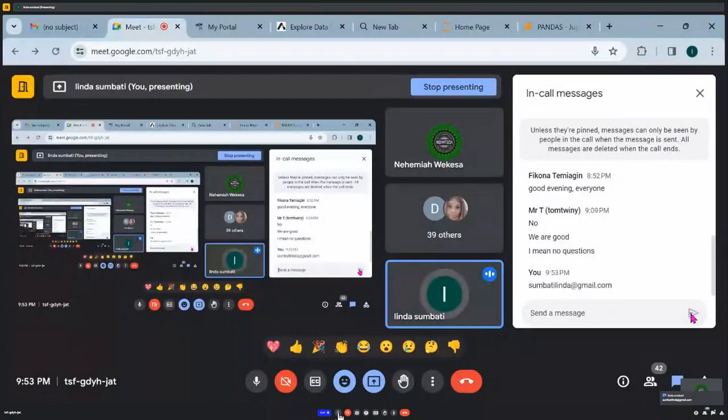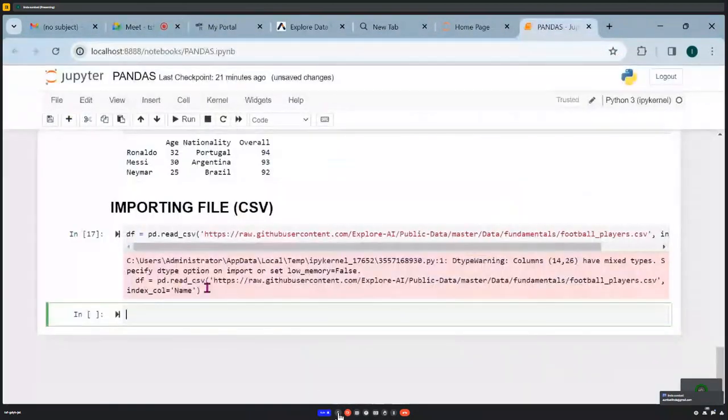But this one could have worked because it has imported. It doesn't have any problem. It's because of the kernel and the warnings, and we have mixed types of information, or we have low memory. But it's okay.